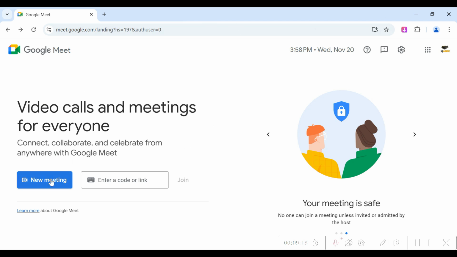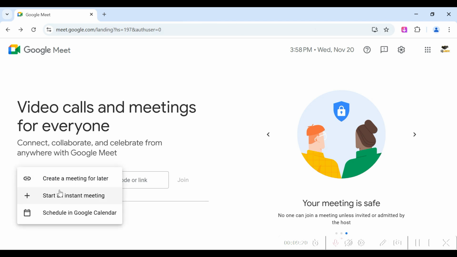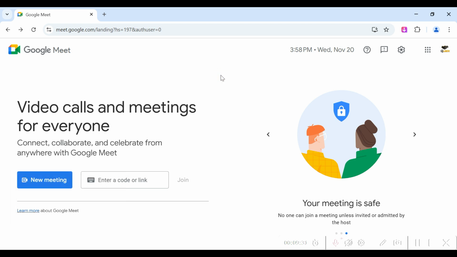So these are the three options with which you can create the meeting: a meeting for later, an instant meeting, and schedule in the Google Calendar. So these are all the options you can see to set up the meeting. It's quite an easy process to set up a meeting on Google Meet.